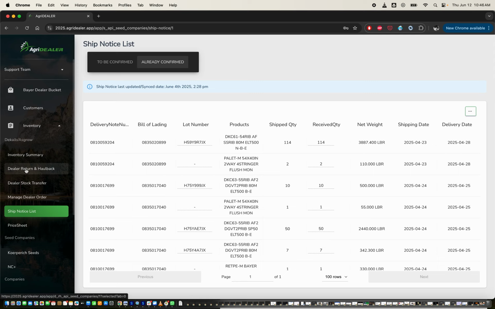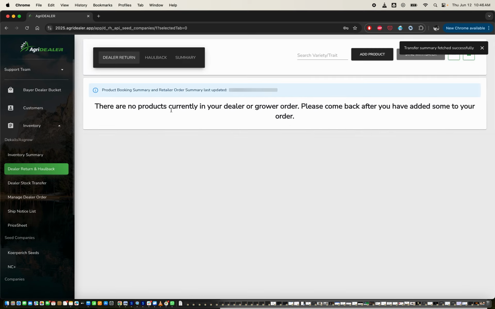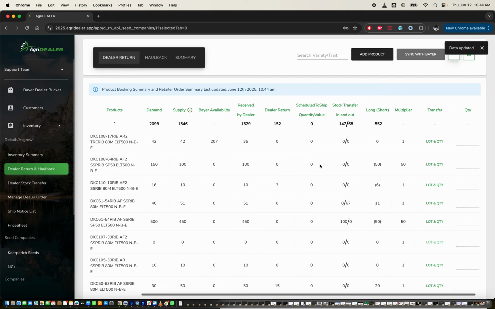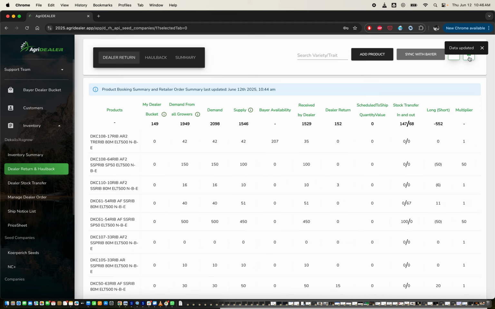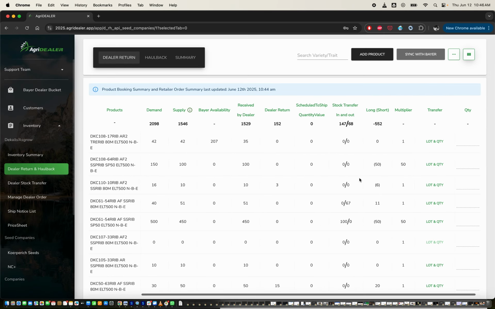So now if I go to the dealer return and haulback page, one of the first things I would also do once I get to this page is to make sure that this is up to date, like the date here is as recent as possible. So again, you can come over here and click sync inventory data, and it will update the data on this page. And if you don't want to see all of these columns, you can click on this columns thing, and you can choose which columns you want to see.